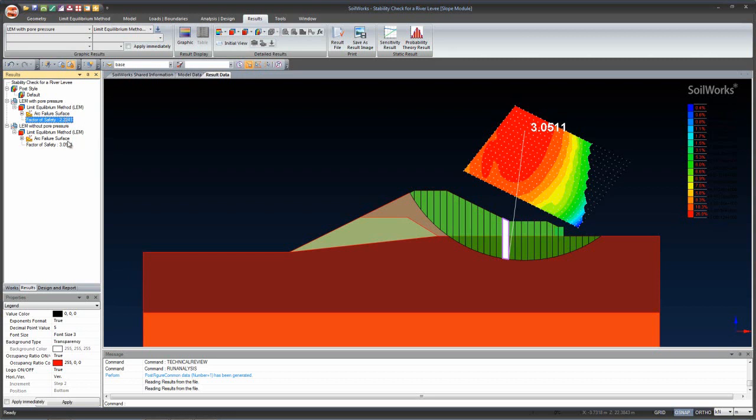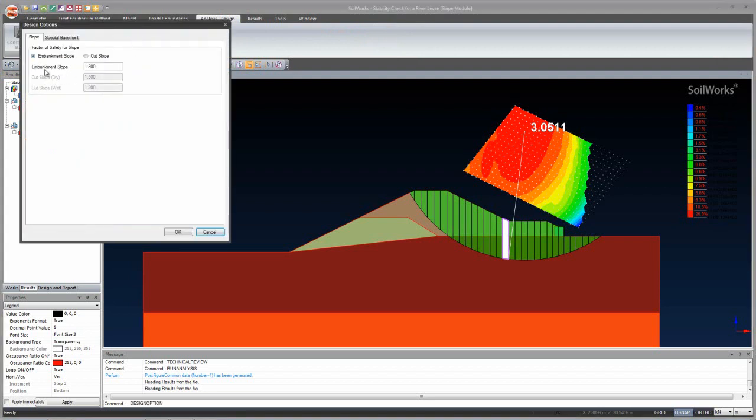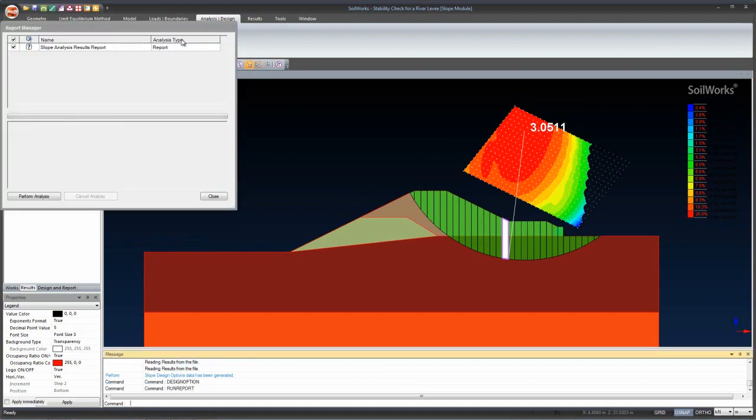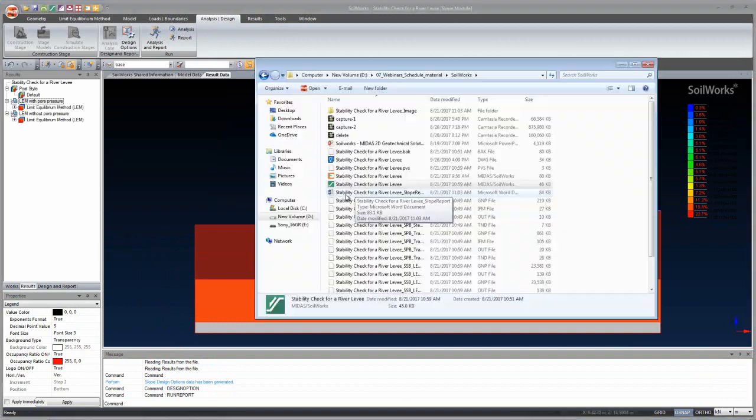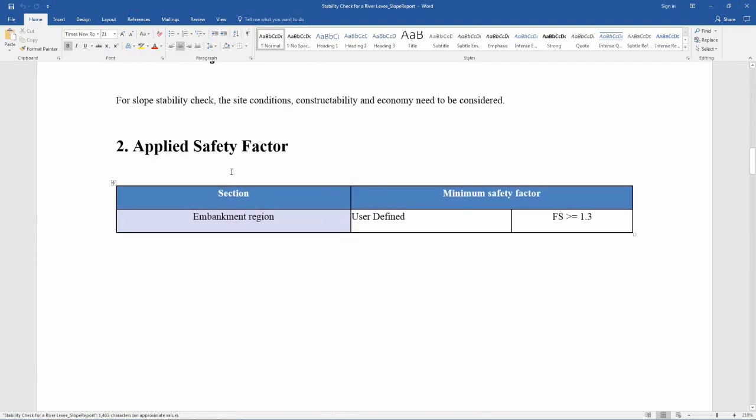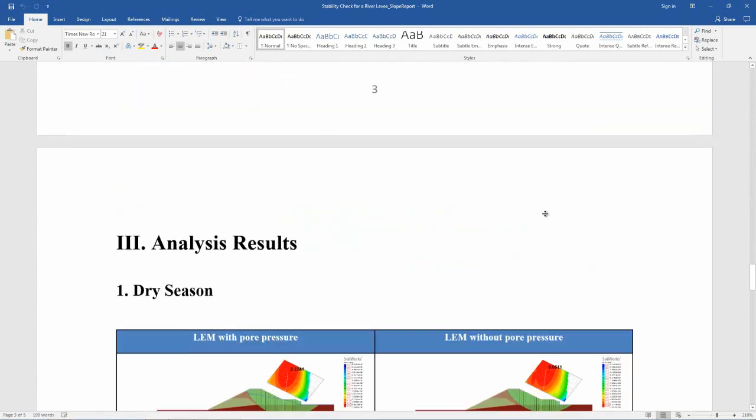So this result can also be taken as a smart report. We have got over here in the analysis design options where we can define the limiting factor of safety. So I'm going to be using embankment slope. We also have cut slopes in the dry and wet seasons, so I'll be using 1.3 for embankment slope and click on OK. And then I can go ahead with the Smart Report option of SoilWorks. Close this, and I'll double click over here, and as you can see over here, applied safety factor is 1.3, and now it is going to check with the results.